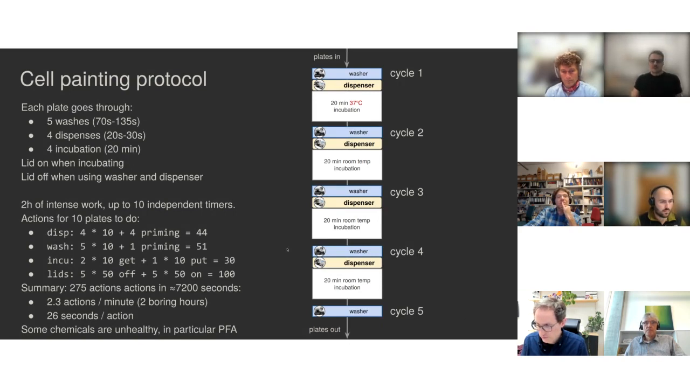And here I'm doing some calculations, so you can see how much effort it is to make a batch of cell painting. So this is for 10 plates. Then you have to do a whole bunch of actions. So I just summed them up. There are 40 for the dispenser, 50 for the washer, and in total you have to do about 275 actions. So it's about 2.3 actions per minute.